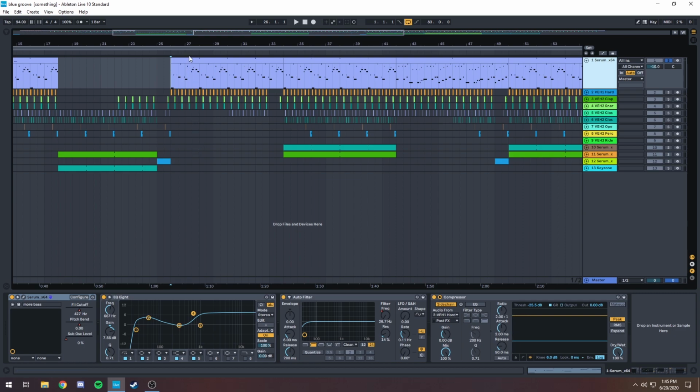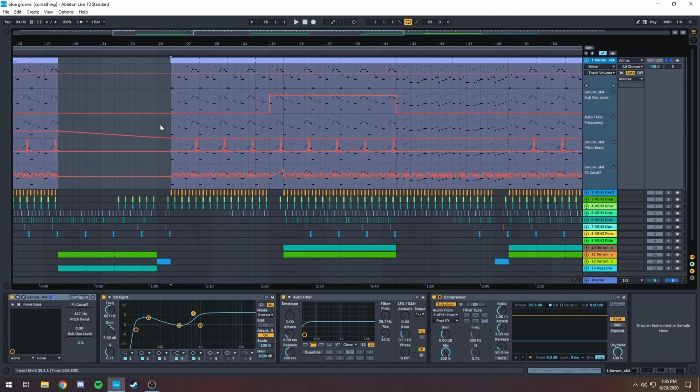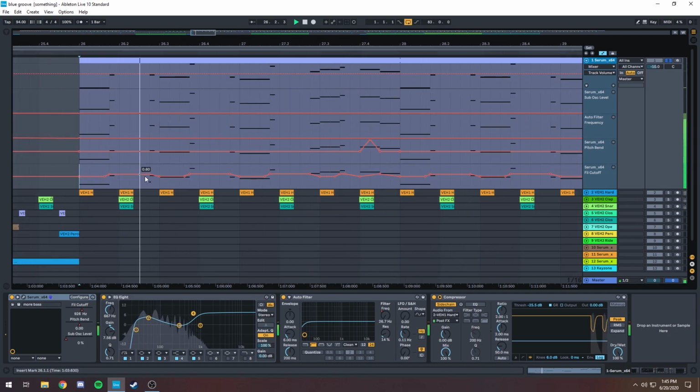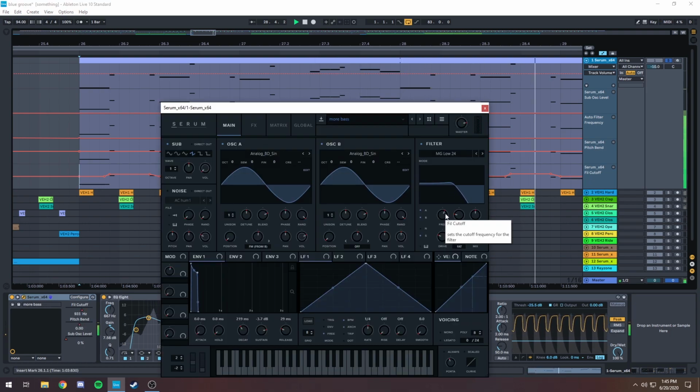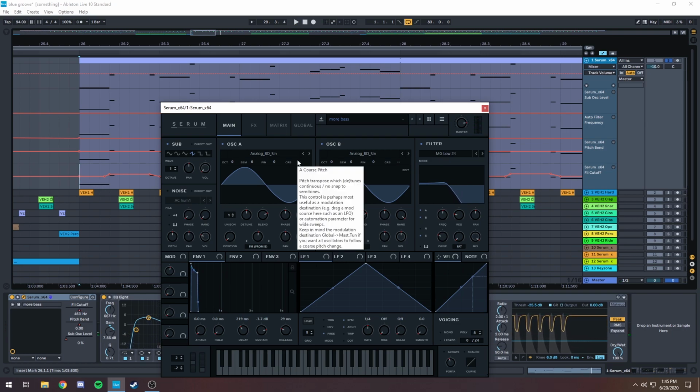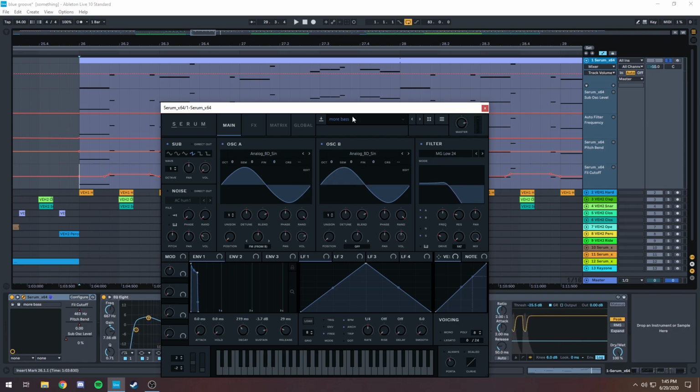This is the cool bass. I'll show the things going on here. Look at this. This is doing the cutoff. It's more visible here. This bass took me a while to figure out. I named it more bass.